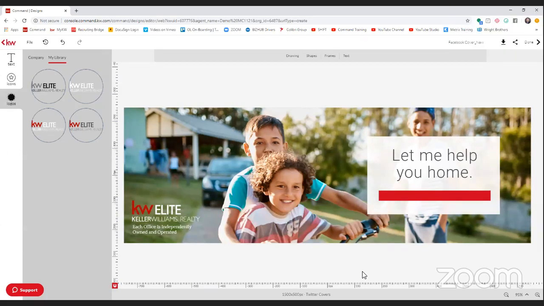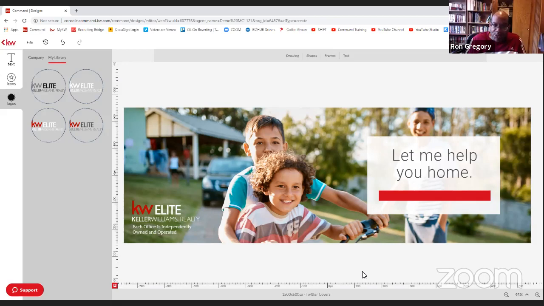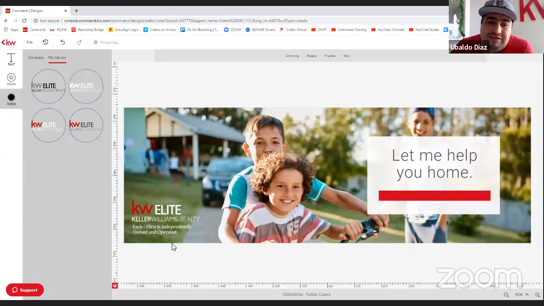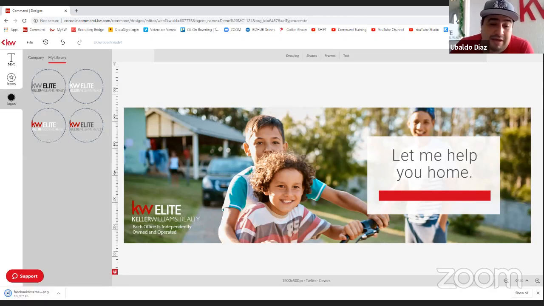Ubaldo, is there a way to test or preview these before you put them out on Facebook? Yeah, download them. If I download them, and I know I'm sharing my screen and I think I selected just a command window, when I open it you guys will tell me if you can see it or not. But let it download first. Download ready, there it is. All I do is click on it.